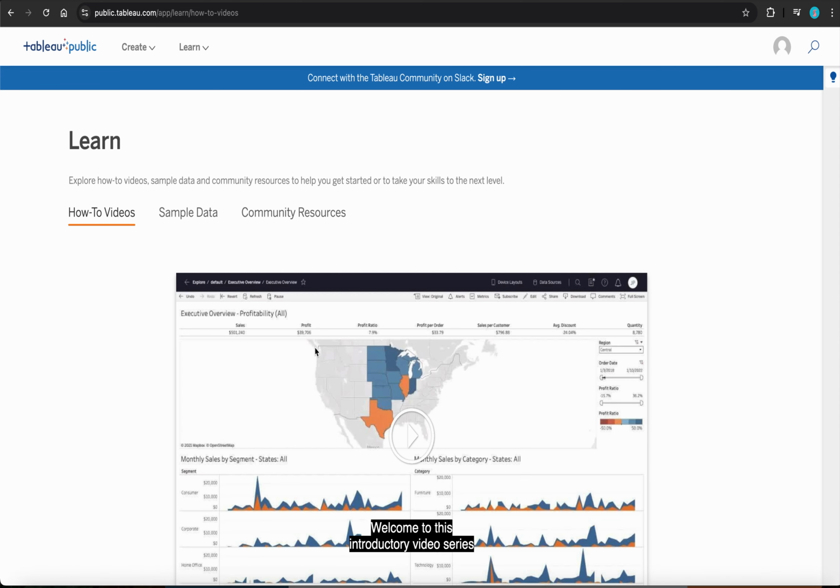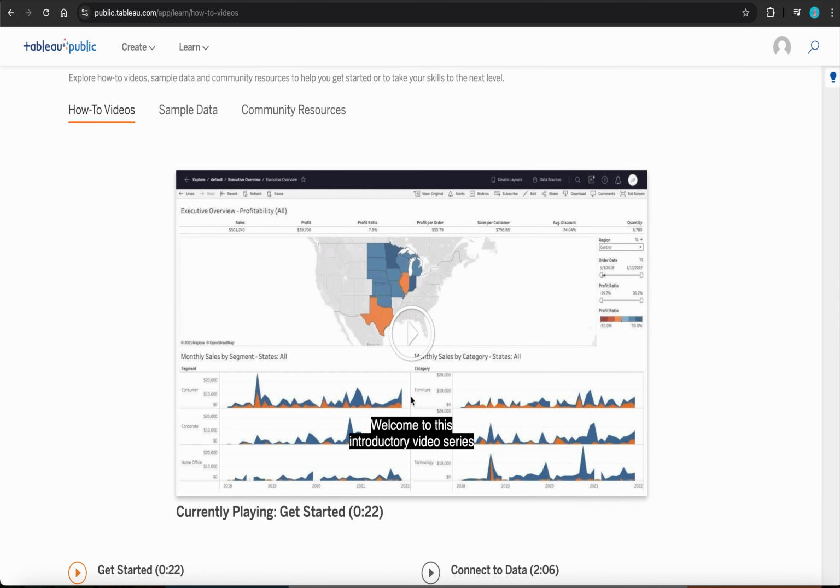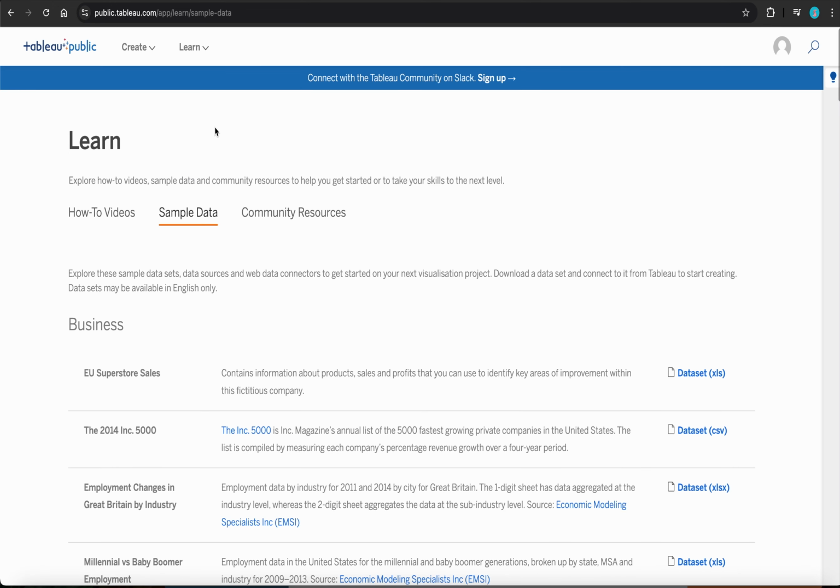You can see learn how to. You can decide to play this and learn different visualizations. You can see sample data in here and community resources. So it goes on, and we have blogs for it and so on. So it's a very rich website to learn Tableau from.